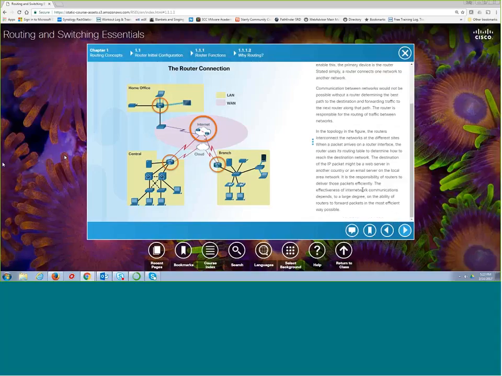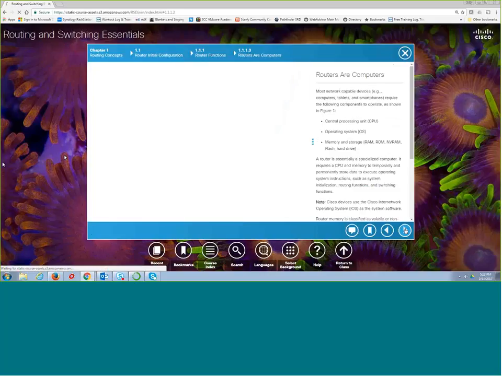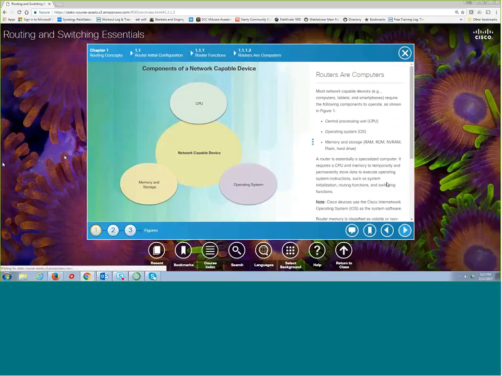So here we see our intermediary devices, the routers and the switches, and they are used to move information between our end devices. And we have an example here of 3 LANs being connected by a WAN. Now, a router is just a computer. That's all it is. It's a specialized computer.